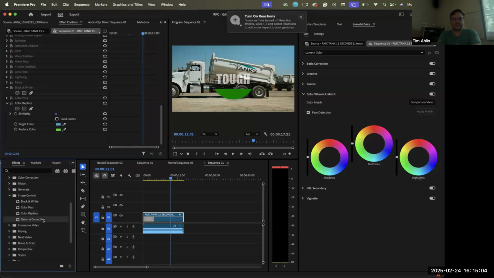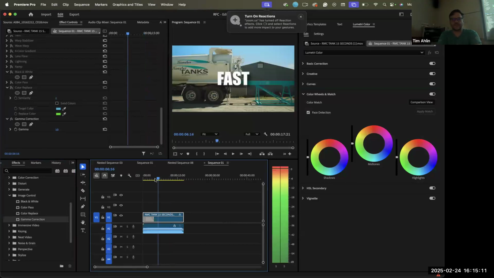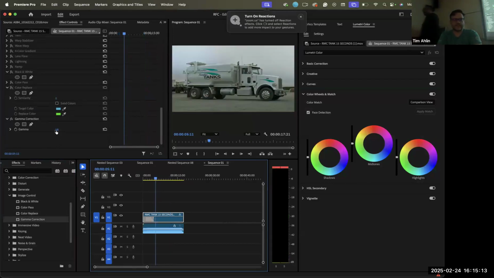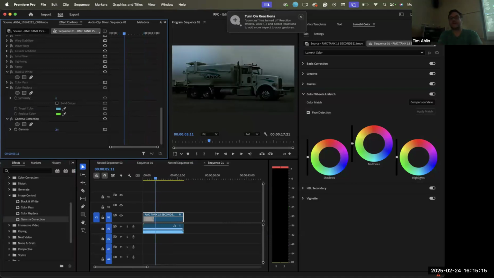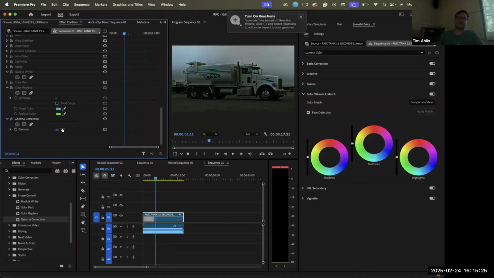And last one for today is gamma correction. Let's turn off our color replace. What's up? Gamma, like Bruce Banner. Yeah, just like Bruce Banner. Gamma is a part of the light spectrum, so we can actually adjust the gamma, which is again the darkness versus the light. Again, it's a color correction tool. Pressure radiation. Okay, that's going to be it for today.